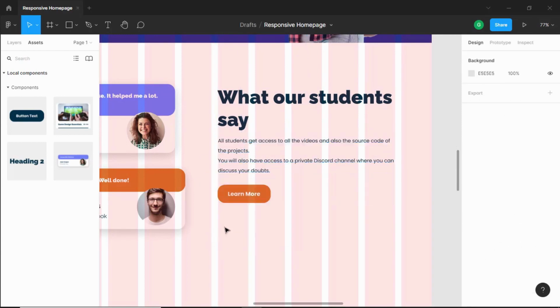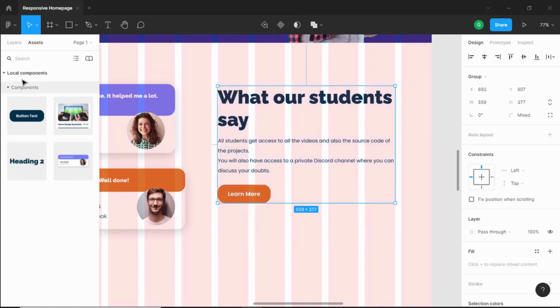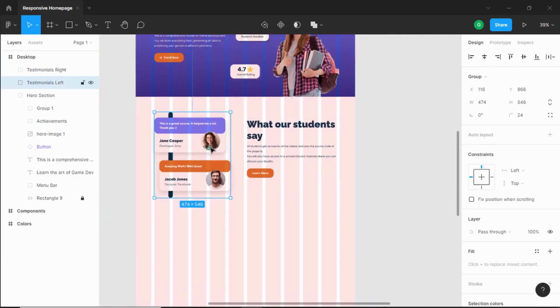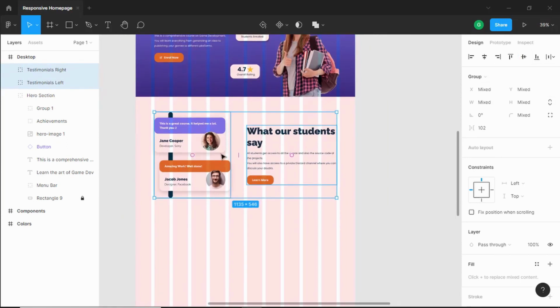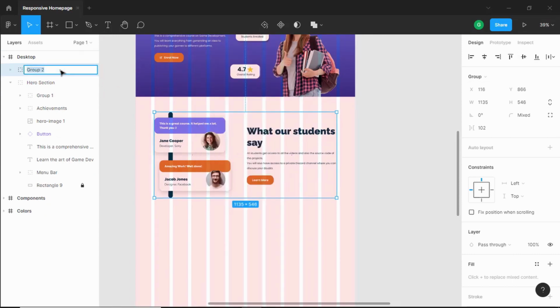Right now let's select all of this and let's group it, and I'll rename this to testimonials right. Right now let's select both of these and let's align them to the center. So I'll click on this button called align vertical centers. And now let's group all of this and we'll name it testimonial section.